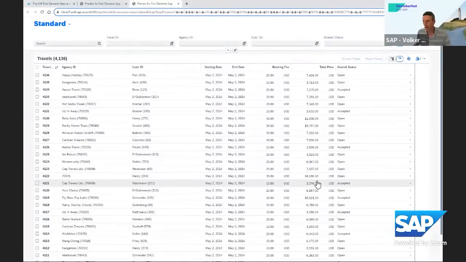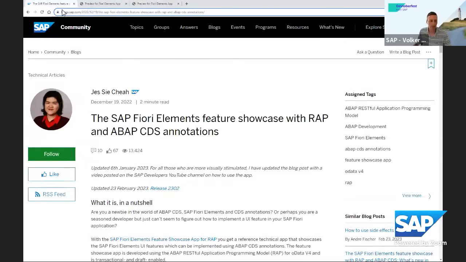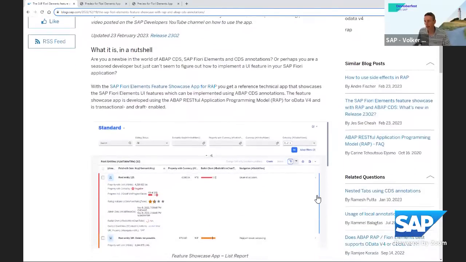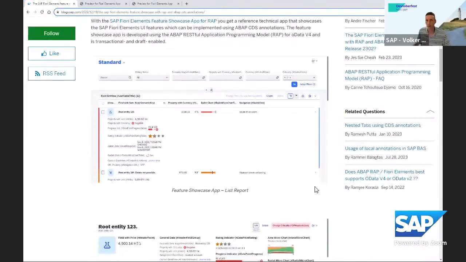Exactly. Thank you, Marcel. So what I will show is the blog about the Fiori Feature Showcase app. The app itself and the blog have been written and implemented by our colleague Jessie, and she did a very great job in alignment with also the CAP colleagues. They have a similar application available, and the purpose of the Fiori Feature Showcase app is exactly what Marcel has mentioned. It's a pure technical app, so it has absolutely no business meaning.